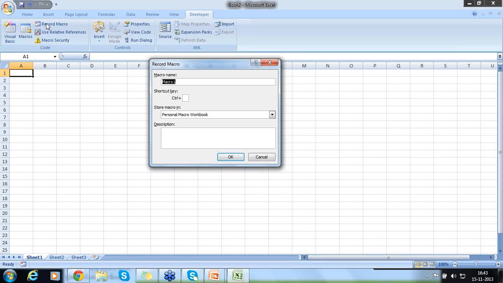As soon as I record a macro, it gives me a macro name, right? I can give any name to this. I say my first macro is the macro name. If I want this macro to be enabled, I can give a shortcut key as well, if I want. That we'll see later. Where do you want to store the macro?